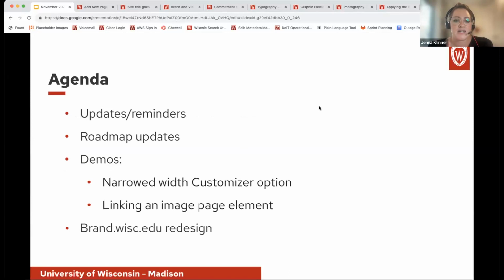Let's see what we have today. Here is our agenda for this session. We will start with some quick updates and reminders for you. Next, we'll do a little review of our current roadmap so you all know what we're working on. Then we'll do some demos.